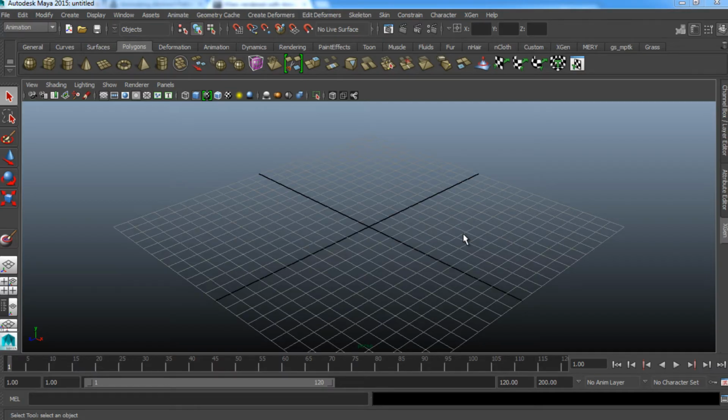Hey, what's up? This is Tim Weaver with Studio4Media.com, and today we're going to be taking a look at how to create some abstract artwork using cubes inside of Maya with XGen.